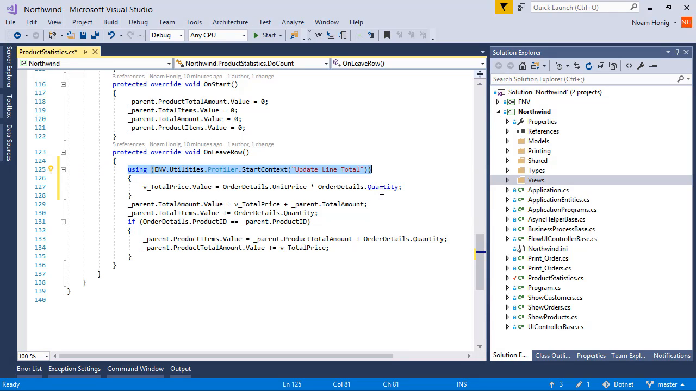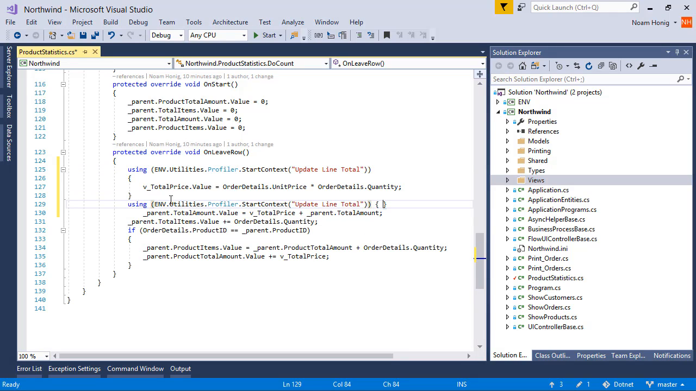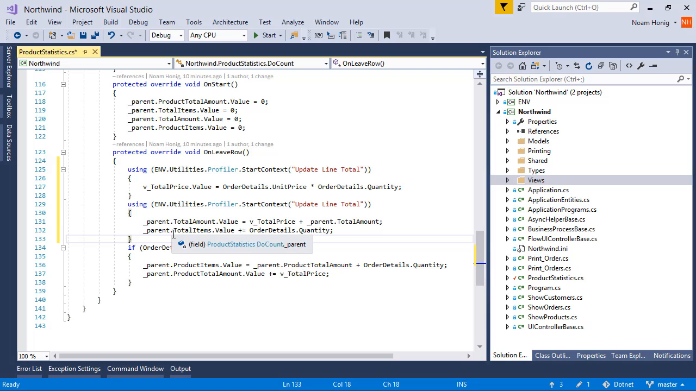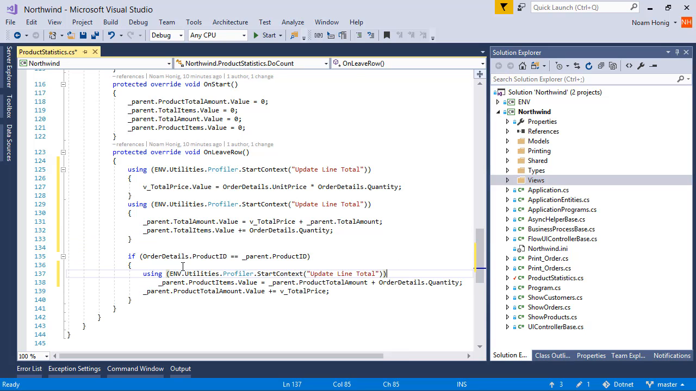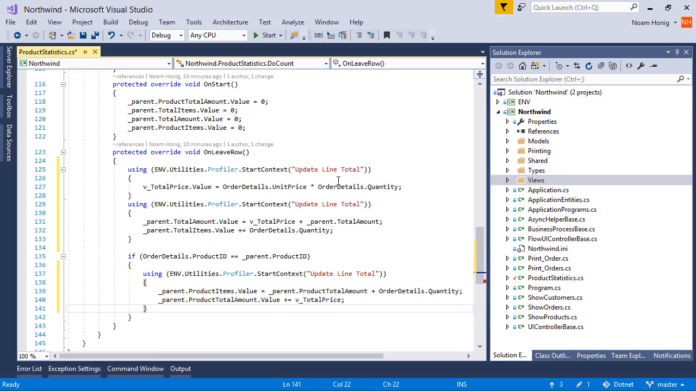Let's do the same for the parent total and do the same for the parent product. So update parent total and update parent product total. Great. So to measure these operations separately, all I need to do is to add a using statement, env utilities profiler start context, give it a title, and anything between these curly brackets will get measured.